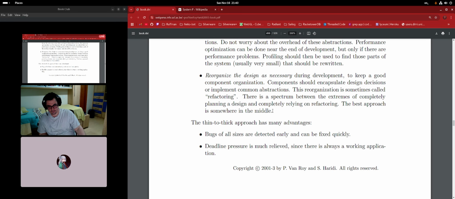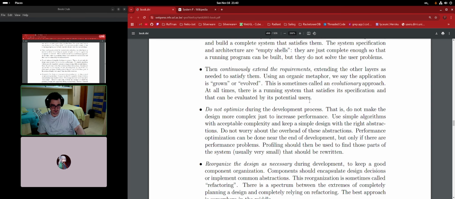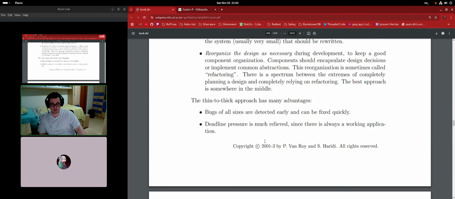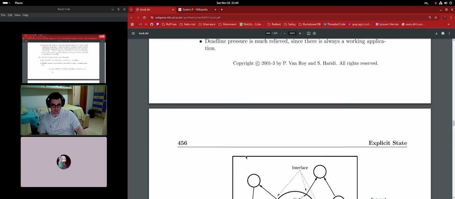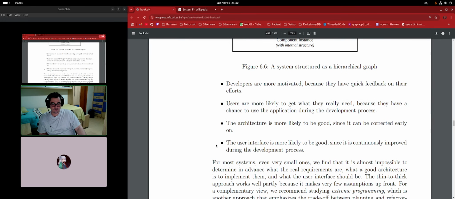The thin to thick approach, which is what the authors are calling this, has many advantages. Bugs of all sizes are detected early and can be fixed quickly. Deadline pressure is much relieved since there is always a working application. Developers are more motivated because they have quick feedback. Users are more likely to get what they really need because there's already something in production. The architecture is more likely to be good since it can be corrected early on.